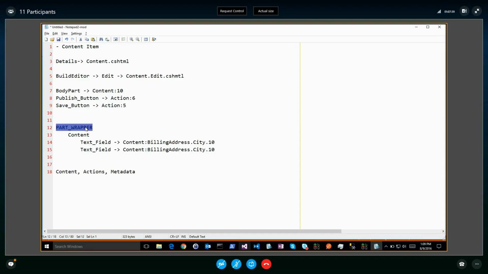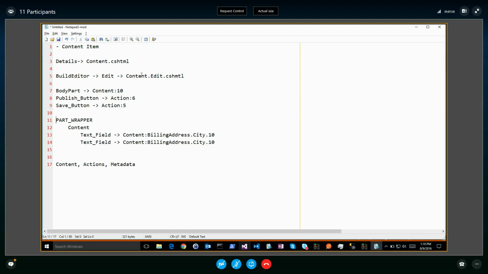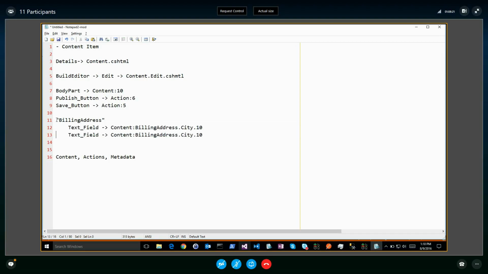So that's a way to do that, but in this case the parts won't be able to target the main layout. So the other solution, maybe, I'm just thinking at the same time as I'm explaining, maybe the solution will be to actually have the part wrapper be a zone in the content edit, so that we could do something like billing address, and then colon 10. So billing address will just be the name of the zone. So instead of targeting content, we will target prefix plus something like this. So that's an issue I will have to work on.